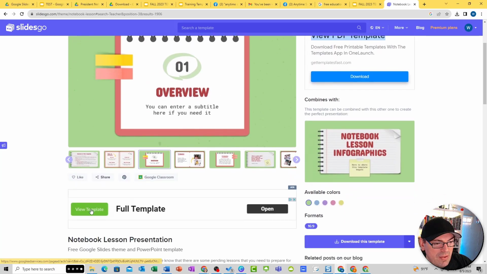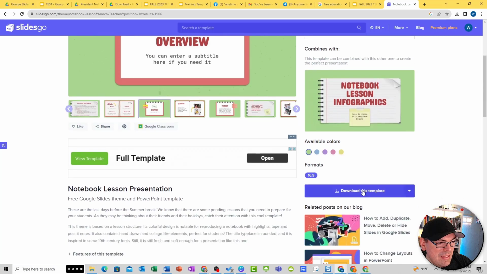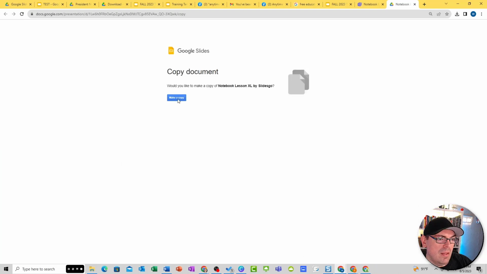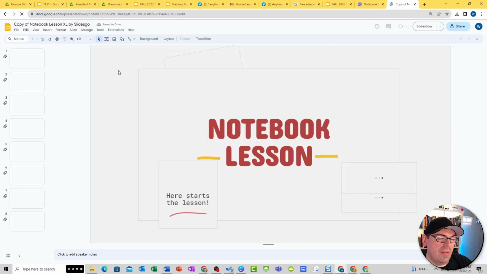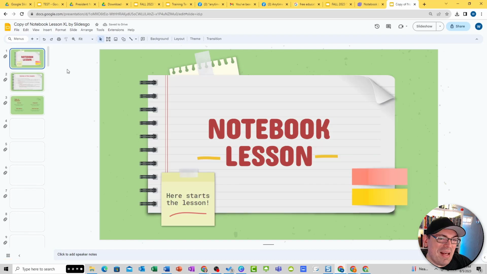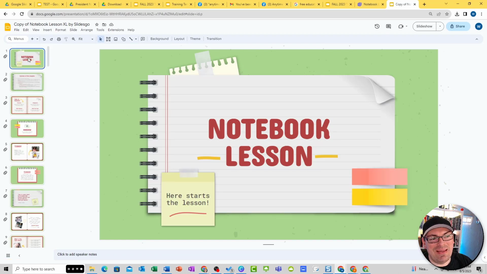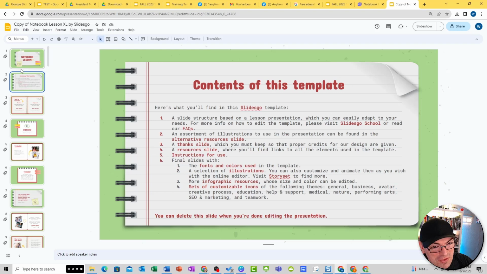If you come down to this part, see down here, download this template. So we'll say Google Slides. You can also do it in PowerPoint if you want. And it asks, do you want to make a copy? I said yes. And there you go. That is how easy it is to benefit from someone else's work.